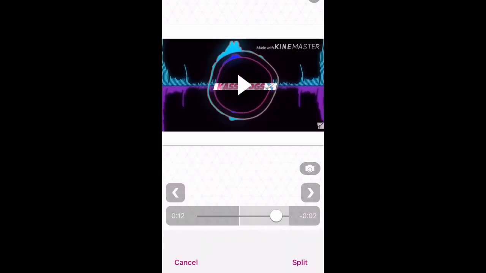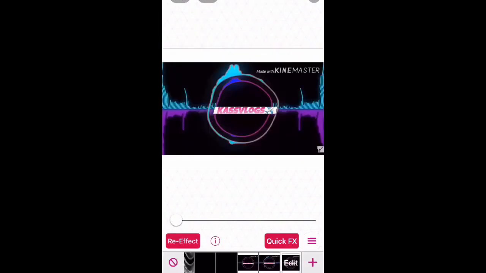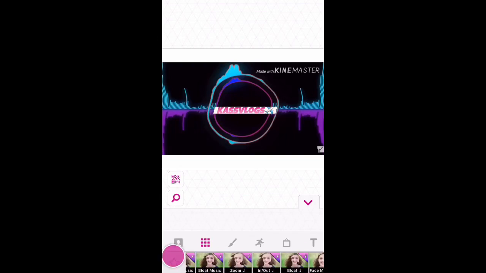Okay, so yes, that's how that looks. And I'm just going to split it into more pieces so that it's just individual. Now I'm going to look for another effect. I can't remember which effect that is because I'm doing a voiceover. So I'm just going to look and see for myself.